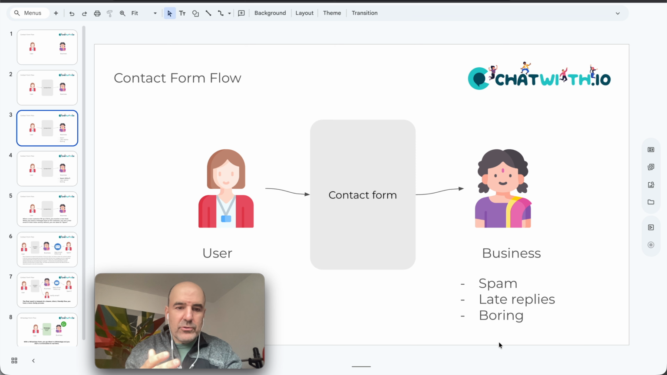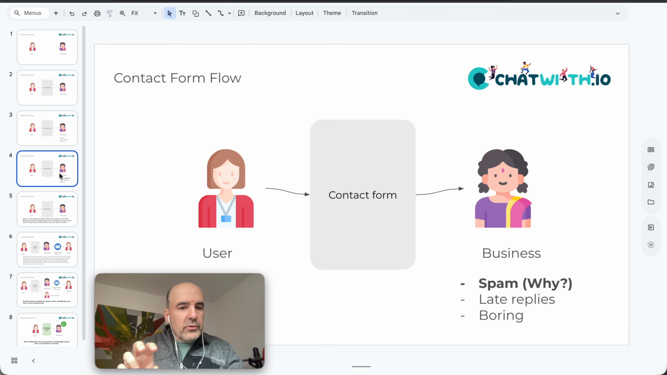It's too hard. I want to focus on the first step, spam. Why do these contact forms normally generate a lot of spam for you and for your customers? It's not only for you, it's for both parties. Why are these forms not the best flow to get quality leads in your inbox, and why will your customers normally get your email in their spam folder? That's something that happens across the board.